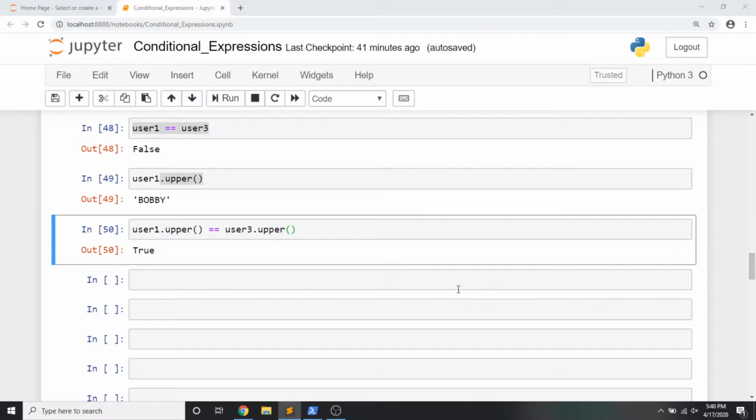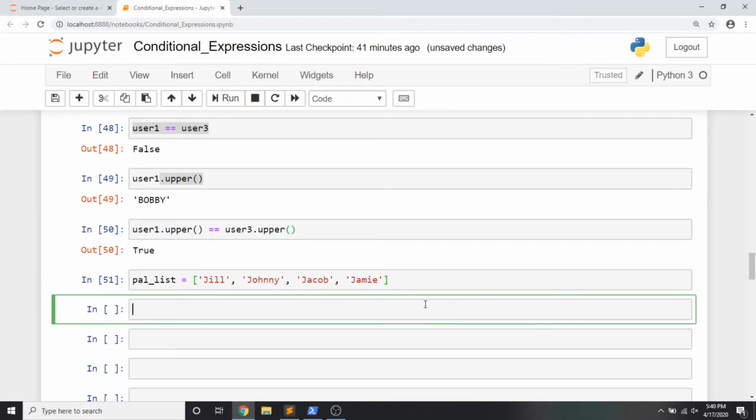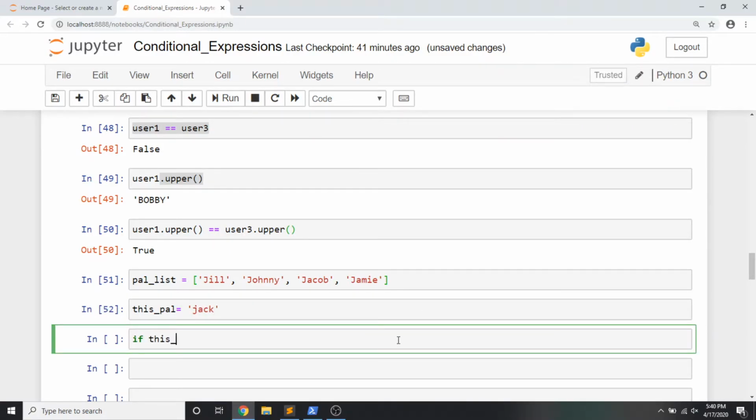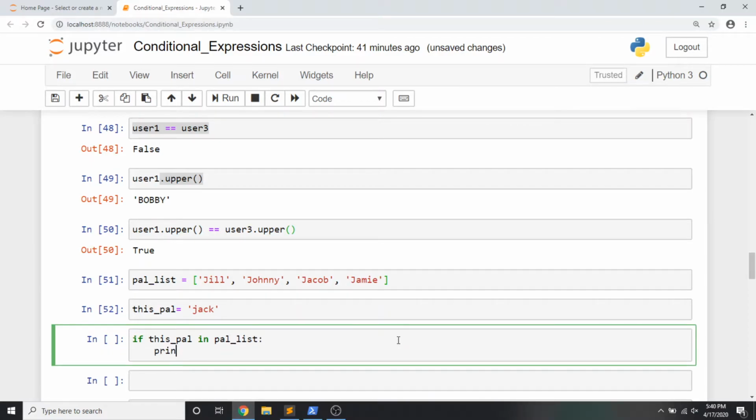Another common scenario that comes up when programming is having to perform a membership test. This is when I have to check if an object is a part of a collection, for instance, if an email is a member of registered email addresses. And of course we can accomplish this really easily in Python using the keyword in. Now let's suppose that I had a list of pals, and I had a pal named Jack. I could perform a test like, if this pal, using the keyword in, pal list, we'll see if it's a member of it.